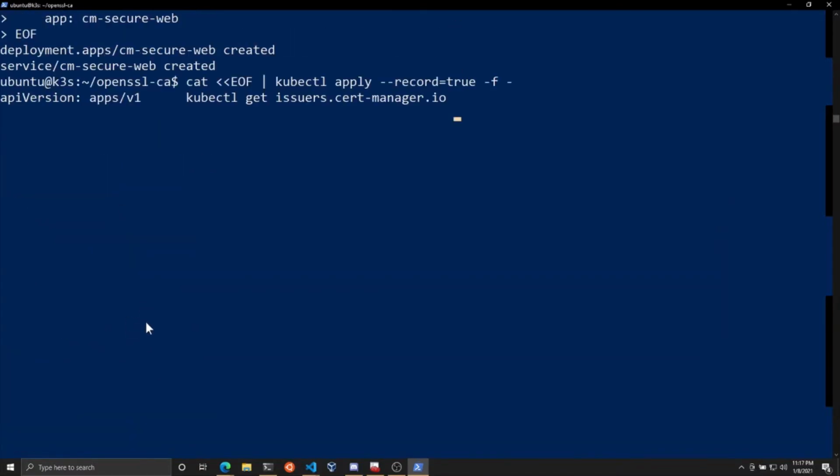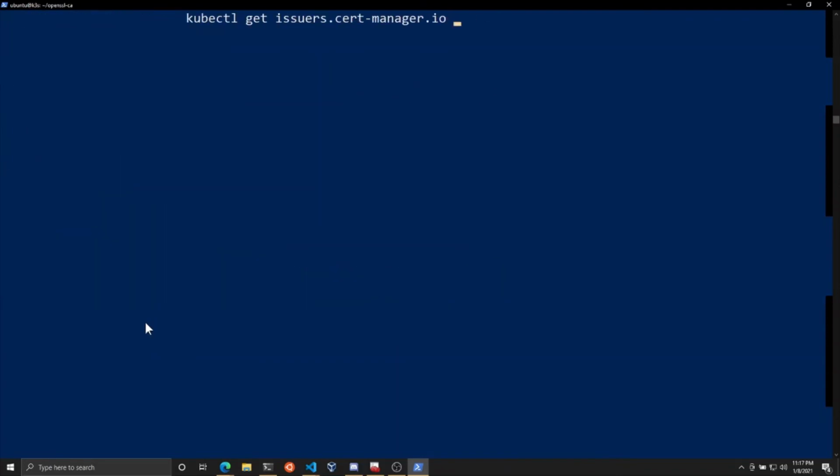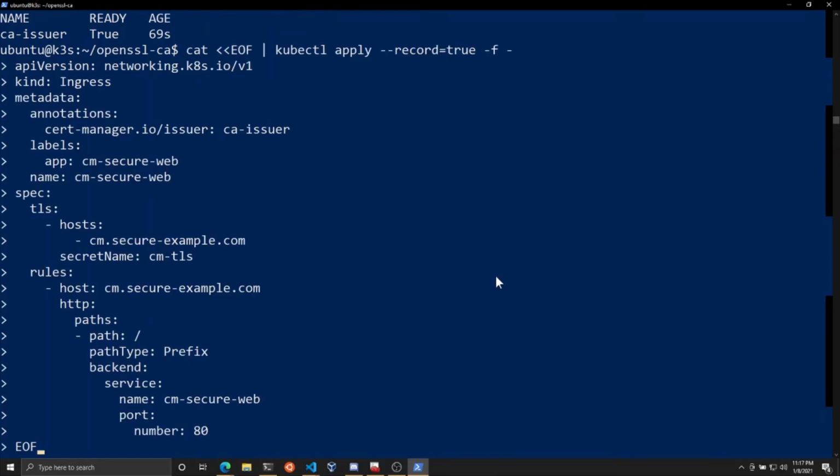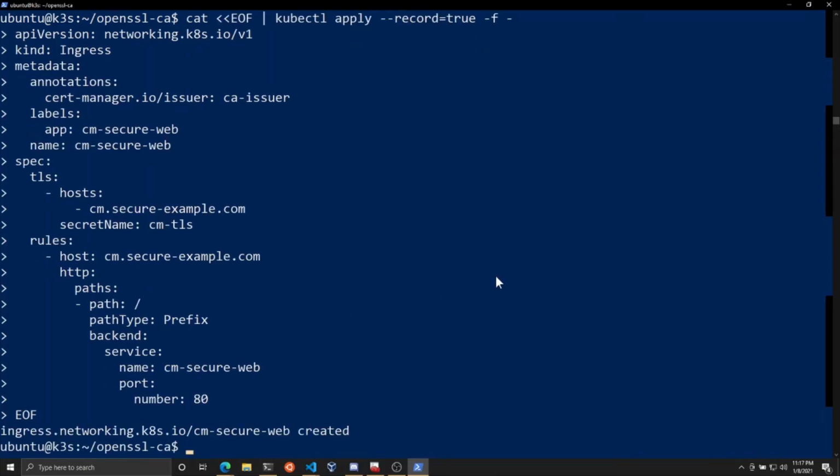Let me check on that issuer again. Okay, now it's ready. So you can go ahead and paste this in. All right. So this time we wanted CM, so I prefixed everything with CM for cert-manager. So we did not manually create the secret, but we should see it now.